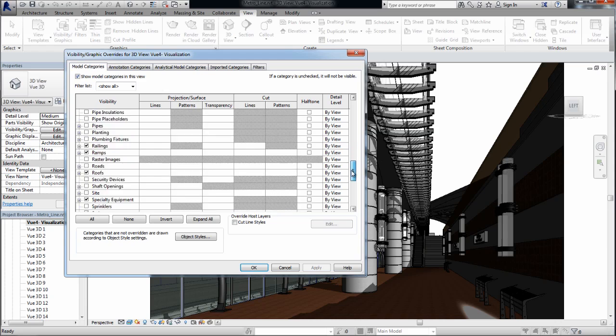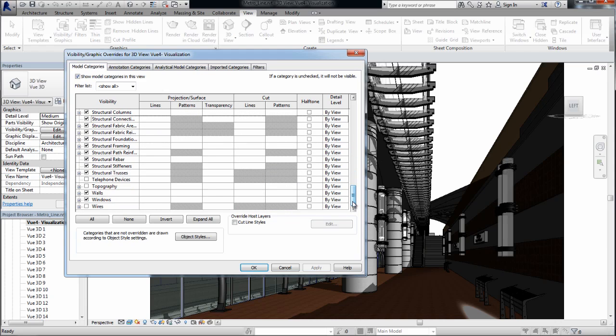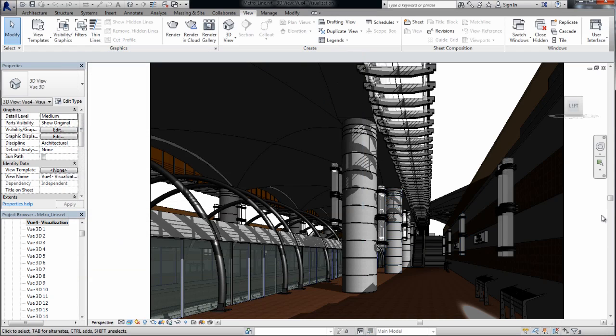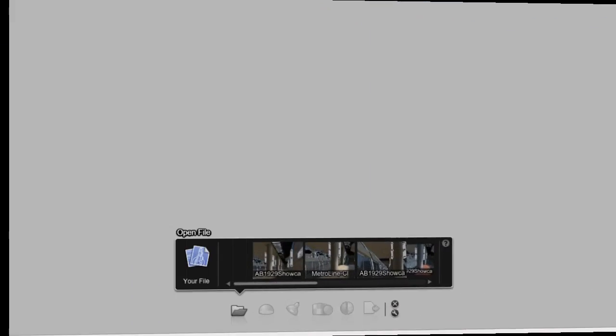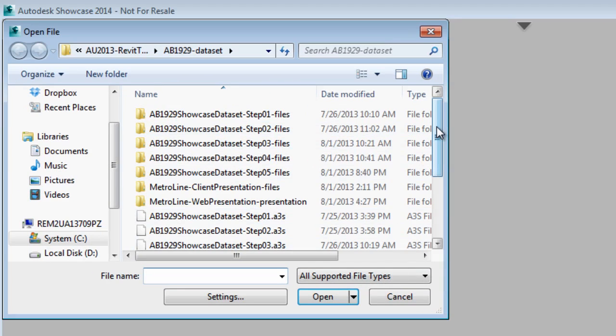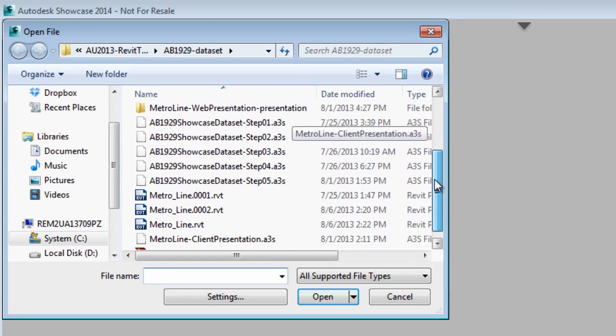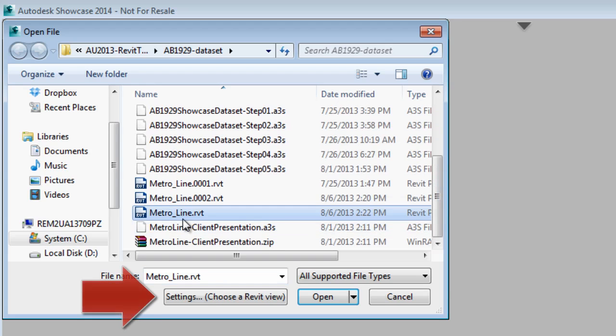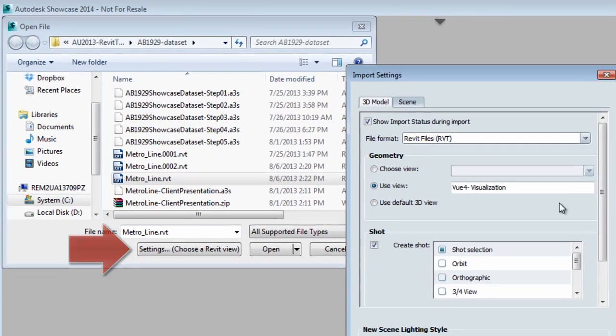It is important to send only what you need for the visualization to Showcase in order to keep a light file. The scene will then be saved to make sure that it is upgraded to Revit 2014 before importing it into Showcase. Once in Showcase, use the Task UI to open the Revit file and browse directly to the Revit project. Before opening, click on the settings to choose a Revit view.